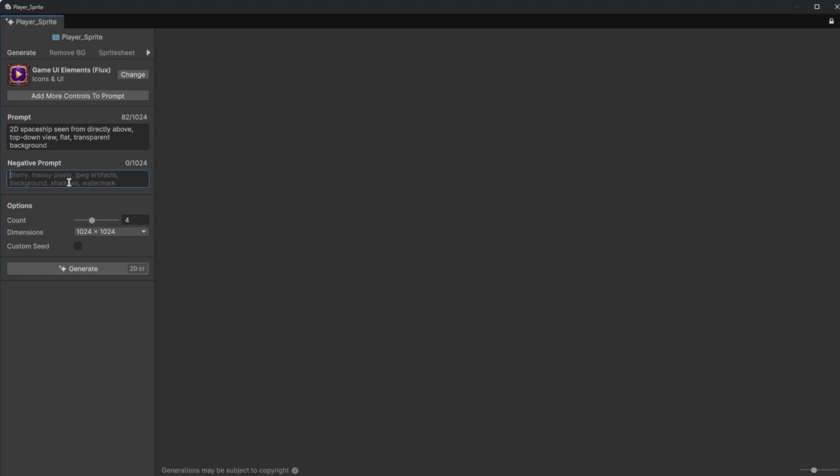For the negative prompts, we will go for isometric, because we don't want an isometric image. We say 3D, because we want only 2D. Let's say perspective, because we do not want any perspective in our image. Shadow.